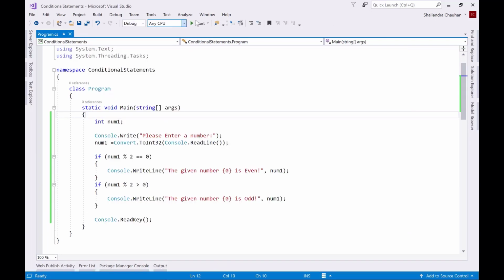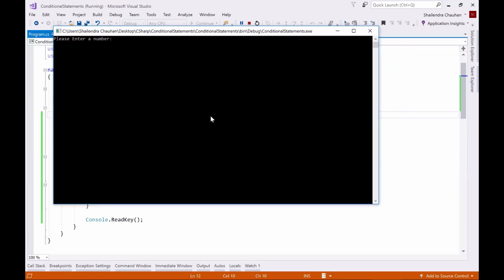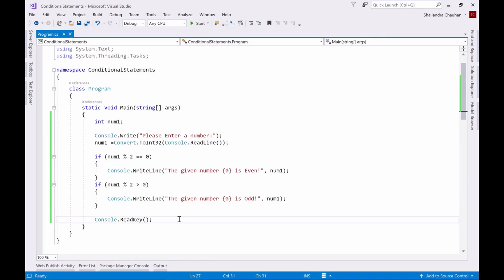Perfect. Now run the program again and enter an even number, let's say 6. I'm getting here: the given number 6 is even. So in this way, with the help of a conditional statement, we can find out whether a number is even or odd. In the same way, the if statement you can use for other purposes as well.